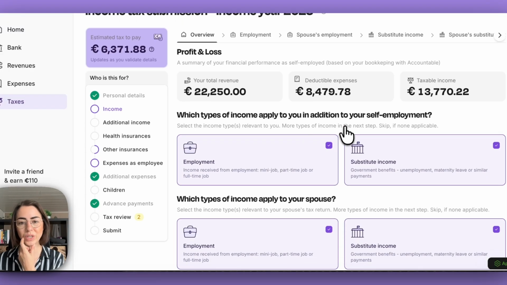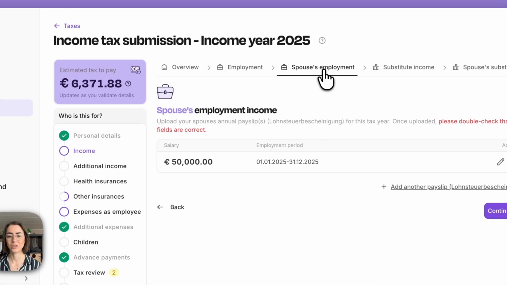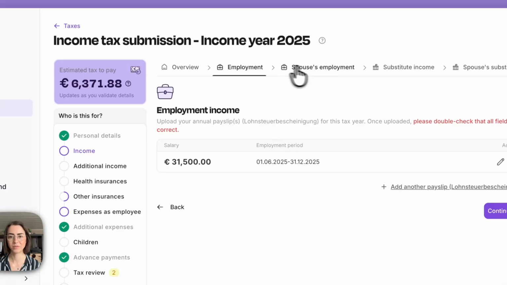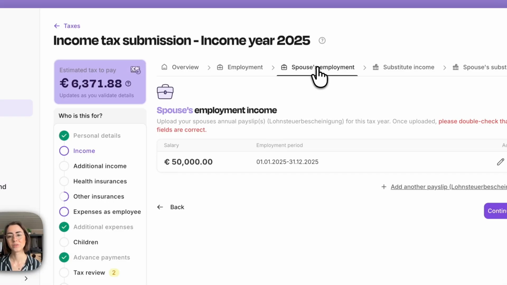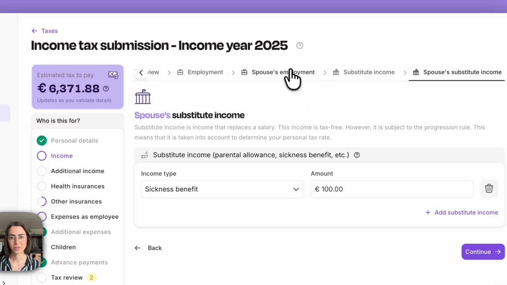When it comes to income, we ask what types of income apply to you, in addition to your self-employment, and also which types of income apply to your spouse. Just select it here, and then there will be dedicated tabs for each of it. This is for the employment of yourself, and this is for your spouse's employment. Same applies to substitute income. One for you, one for your spouse's substitute income.